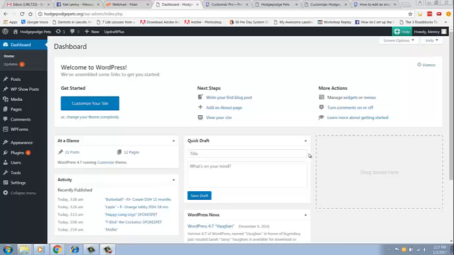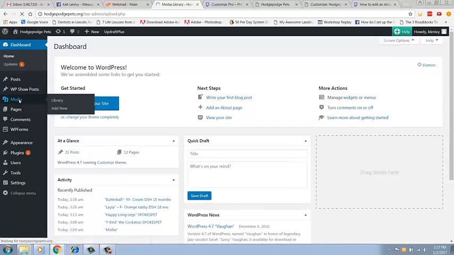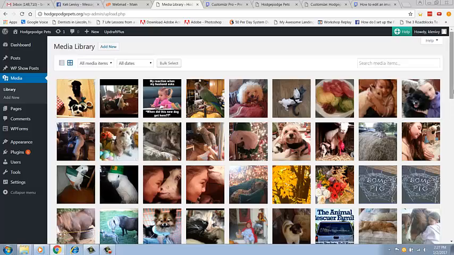Hi Kelly, for this tutorial I'm going to go over how to edit and crop your images, and as you can see we are at the dashboard in WordPress. We're going to go down here and click on the media option, which is going to bring up all of the pictures that you've uploaded. So these are all of your images.